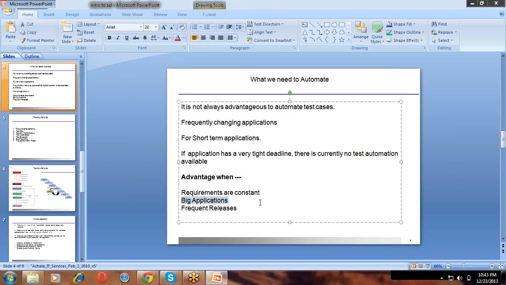Over 6-7 years we are using it. All right, so that's about the big applications advantages. If you have frequent releases, my project is actually an example of both, big applications and frequent releases. We have 10 releases till now.